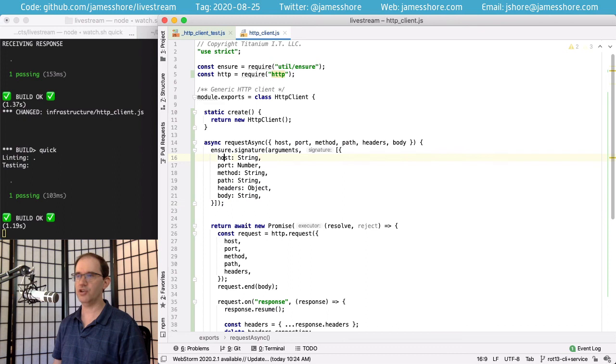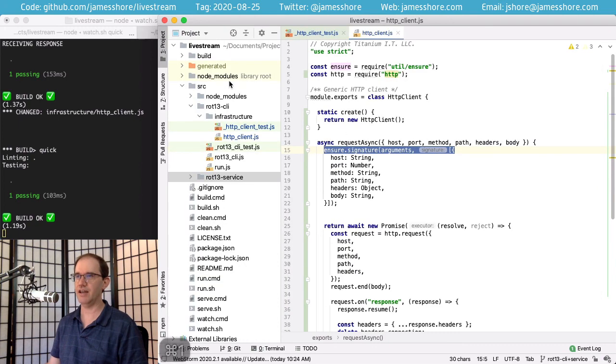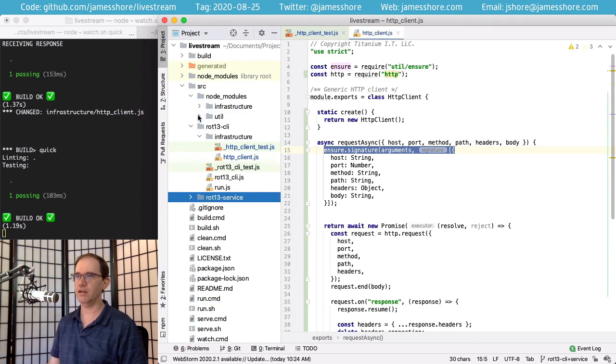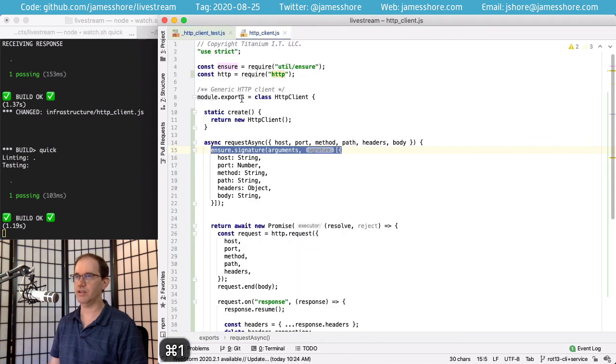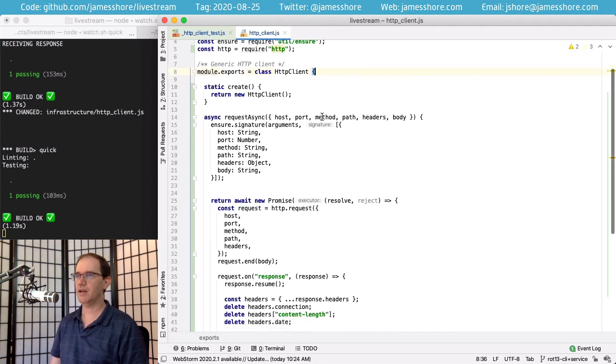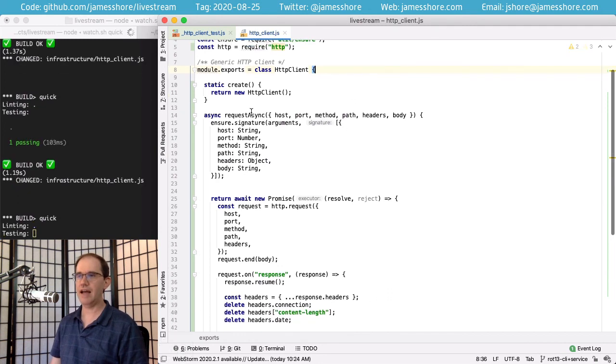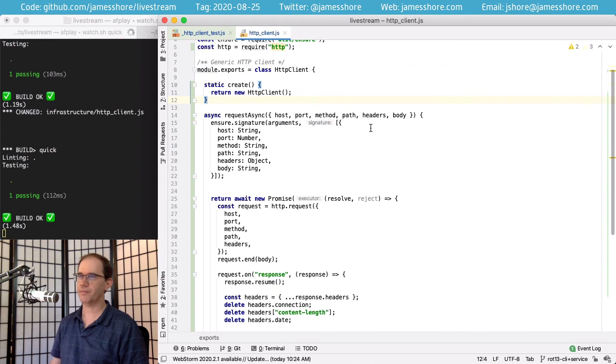This ensure.signature, this is a little runtime type checker that I wrote. It's not on NPM or anything like that, but you can find it in the source under util. It's ensure and type if you wanted to borrow it. It's all licensed under MIT. I don't provide support for it. So there's that.